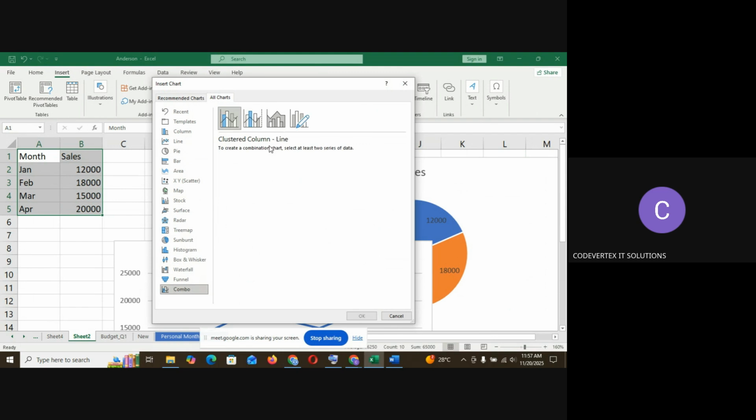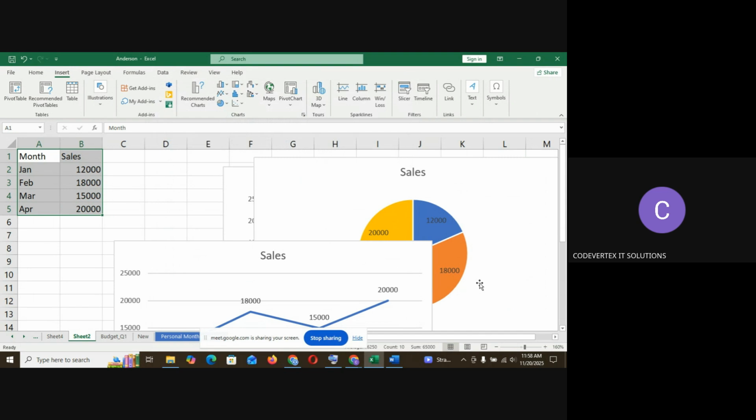Let's say I want to do this combo. Which combo should I go for? Let me do clustered column line. You may select any line on secondary. So those are the different charts that you can insert. This one is a line chart, and we've done a line chart.